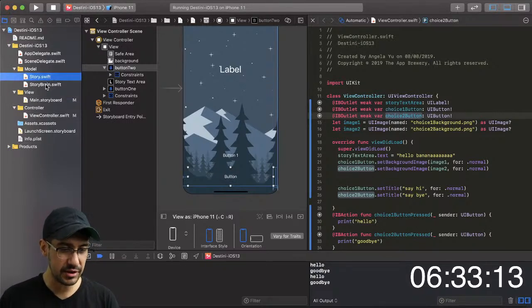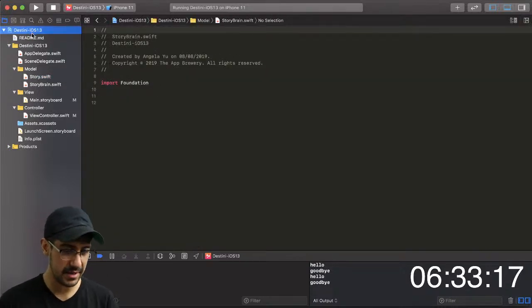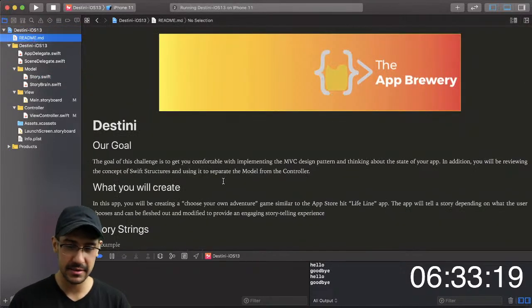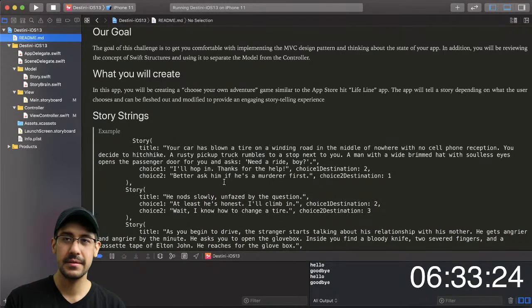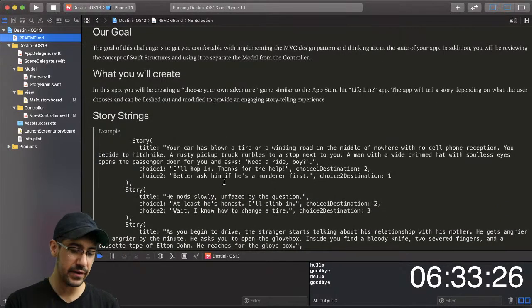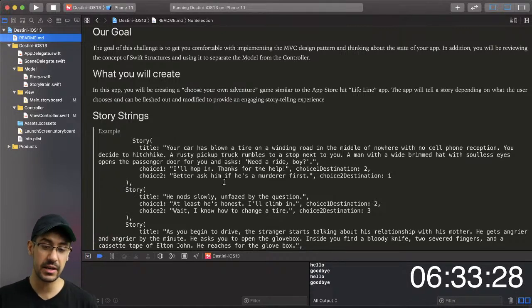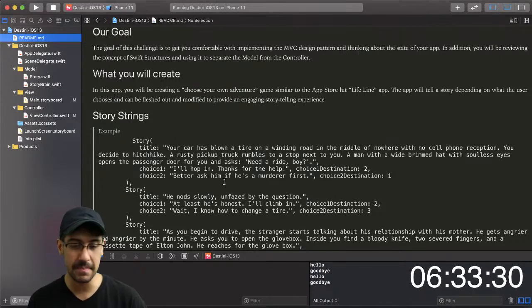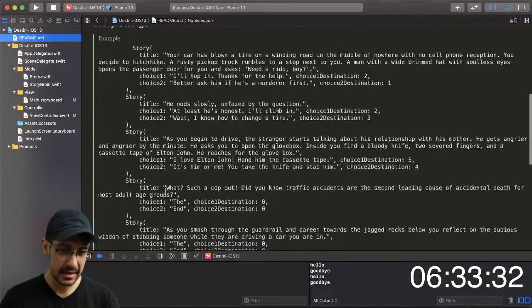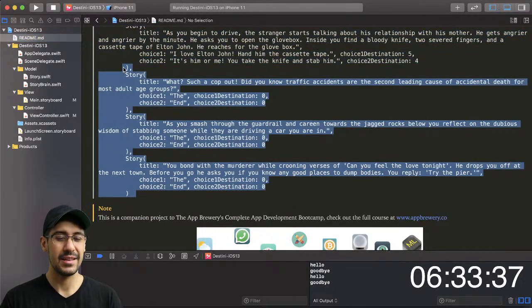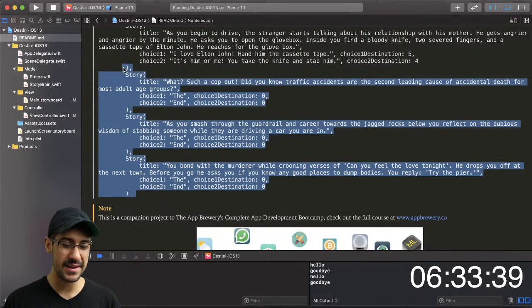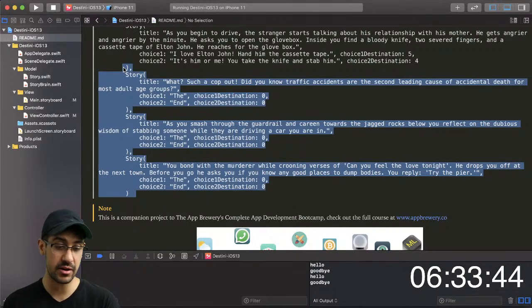Let's look in the README and see if it gives us any clues. So we created the view, so model view controller. We created the view, we started working in the controller. Now we have to create the model. We have to be able to store these stories and present them to the controller, or pass them to the controller when they're called.